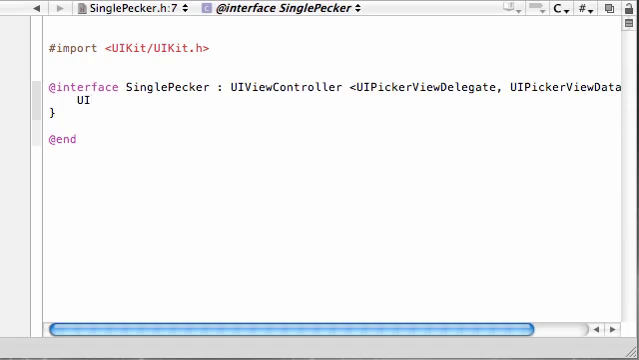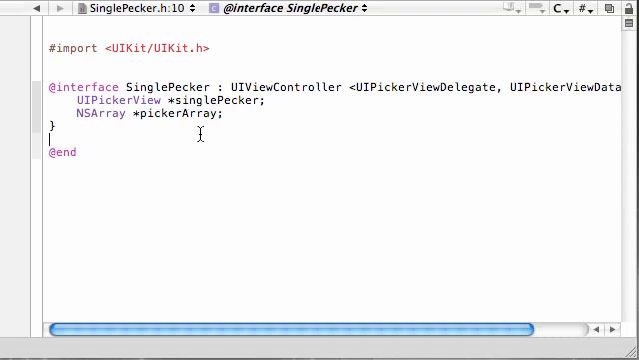So UIPickerView, and just name this something like singlePicker, and this is pretty much going to represent your picker itself, and NSArray, and then just name this something like pickerArray. So this picker array is going to hold a bunch of strings, like a bunch of names, and each name is going to show up as an item on the picker.